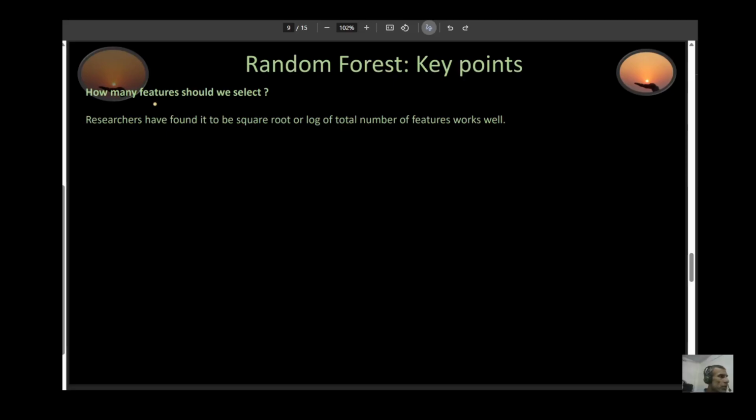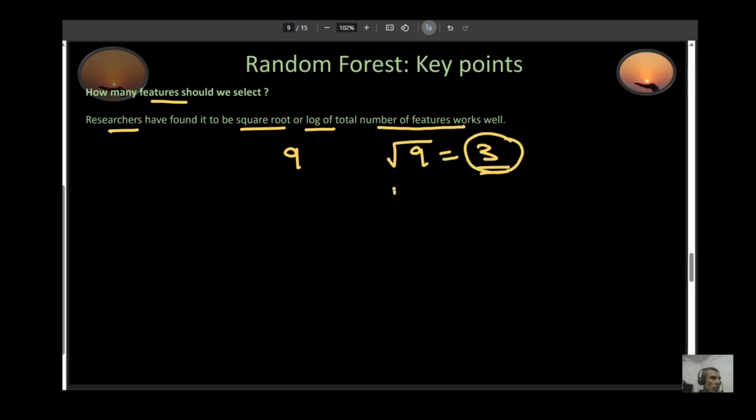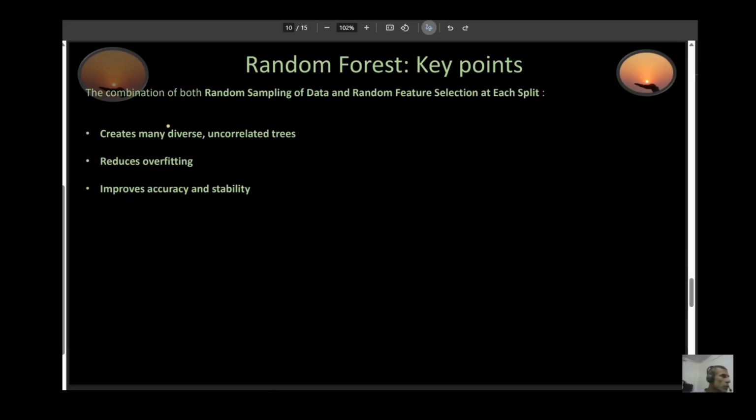So how many features should we select? Researchers have found that taking the square root or log of the total number of features works pretty well. So if you have, let's say, 9 features, then you should take approximately the square root of 9, which is 3. So you should take 3 features in each sample. Or you can take the log of 9, and whatever the answer is, you can take that number. So to recap, the combination of both random sampling of data and random feature selection at each split creates many diverse and uncorrelated trees. Also, it reduces overfitting and improves accuracy and stability.